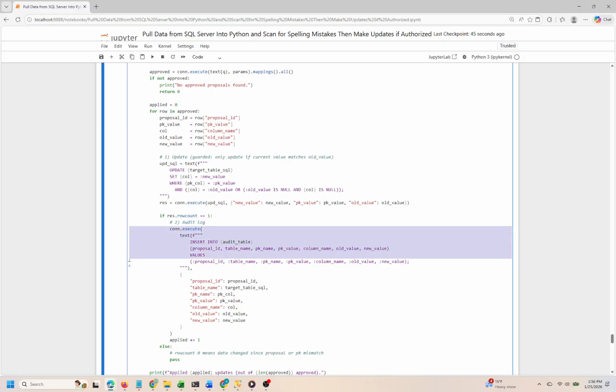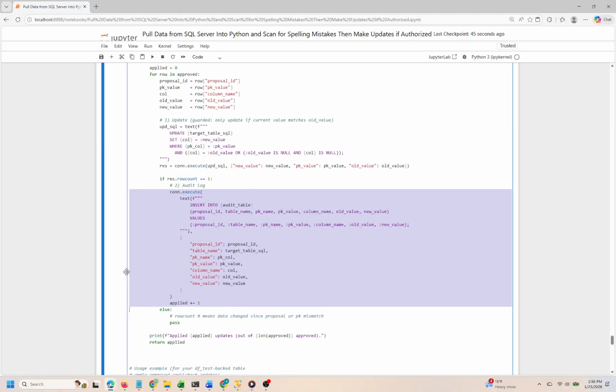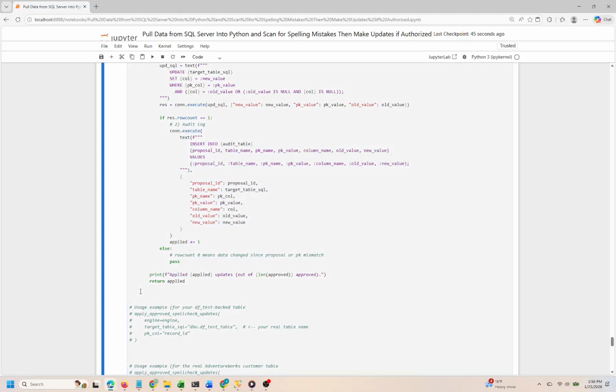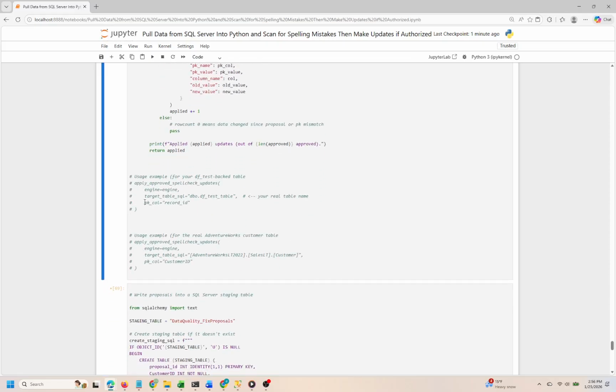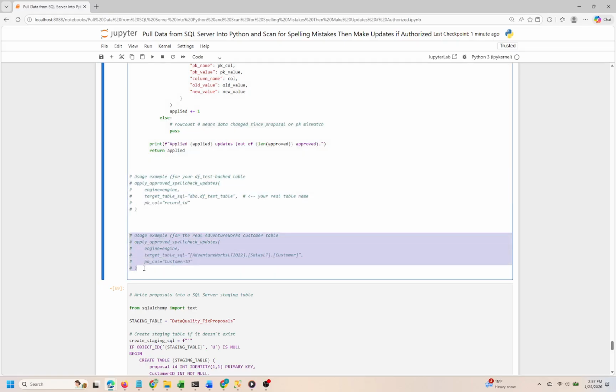Notably, if no proposals are found, or if an update fails due to a primary key mismatch or outdated data, the code accounts for that gracefully. As we look ahead to the next cell, we can anticipate diving into how we might visualize the changes we've made, or even how to create reports based on the data in the audit log. This will not only offer insights into the changes applied, but also provide an overview of the impact these updates have had on the overall data structure.